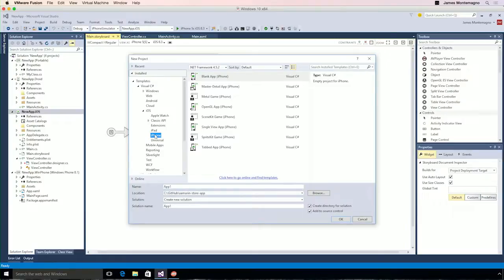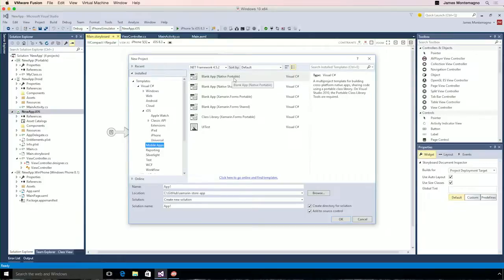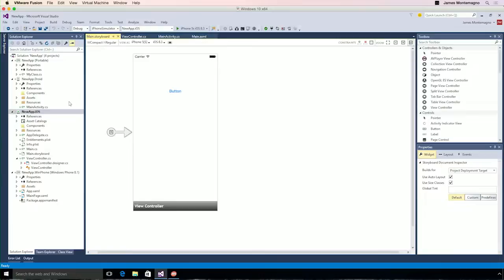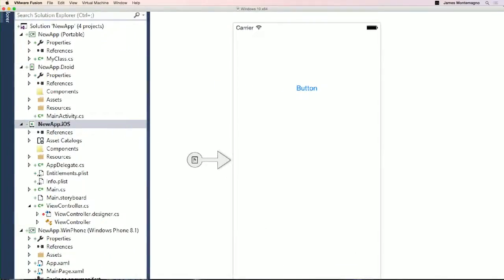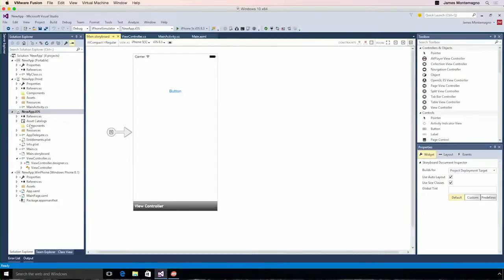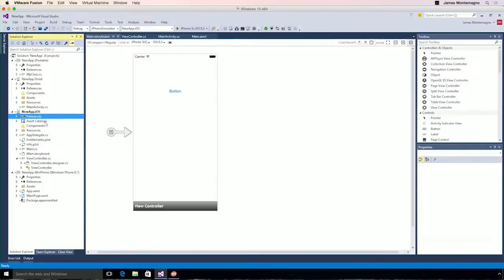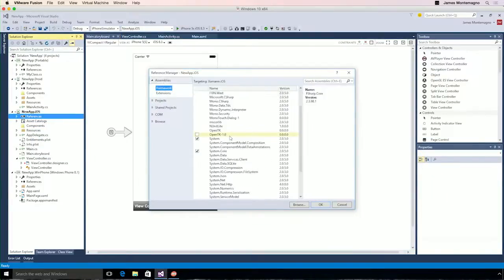But to start to build a cross-platform mobile app, under Mobile Apps, you'll find blank applications with either a portable class library or a shared project. Now I've selected a blank app, native portable, and named it New App. Now we'll see in our project dialog, we have a blank new application with our shared code in our portable class library, an Android application, an iOS application, and a Windows Phone application, all referencing the same shared code. Now at this point in iOS, I can go in to my Add References, go to any of my assemblies, and bring in popular libraries that I know and love, like System.Json, System.Http, or System.ServiceModel.